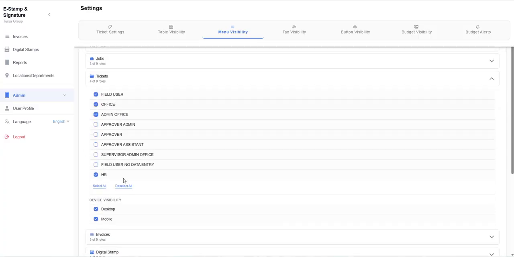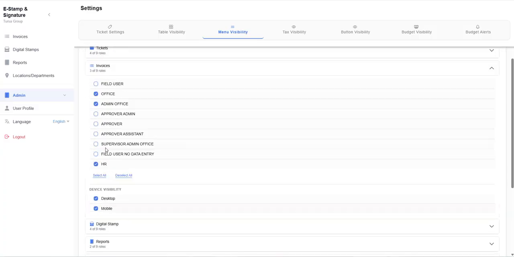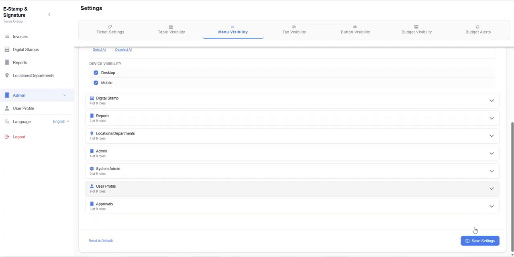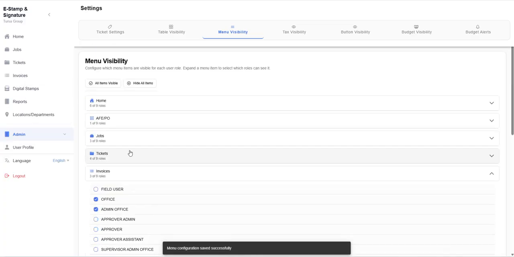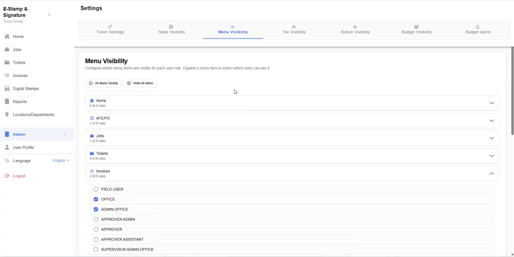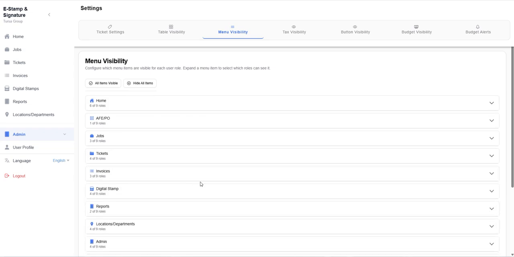and that's how you basically control what menus your staff has access to, right? So I'm going to put them back in here. Perfect. And then I'm going to click Save Settings, and they're back in my menu bar here. Perfect. So that's how you control basically the menus for your staff.